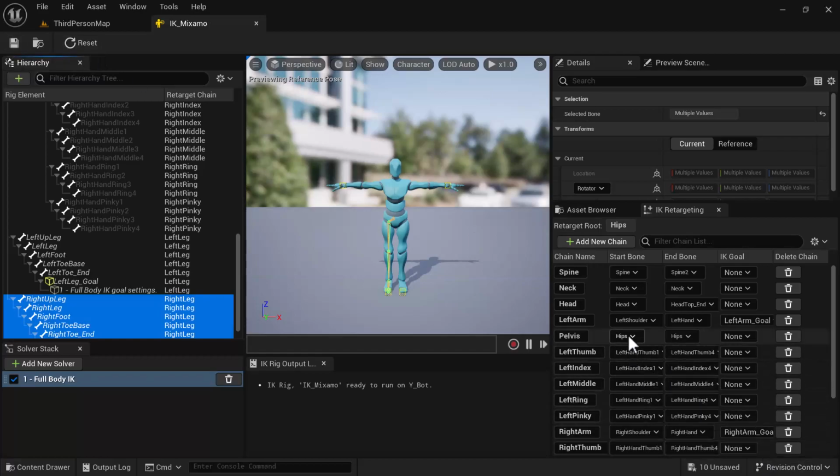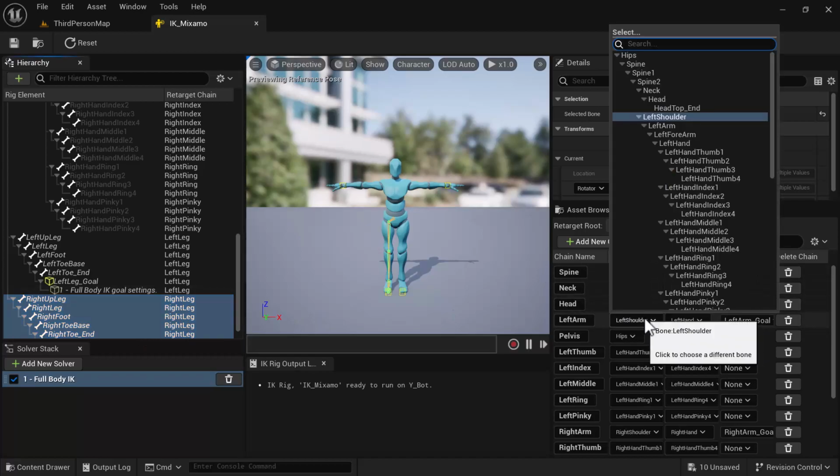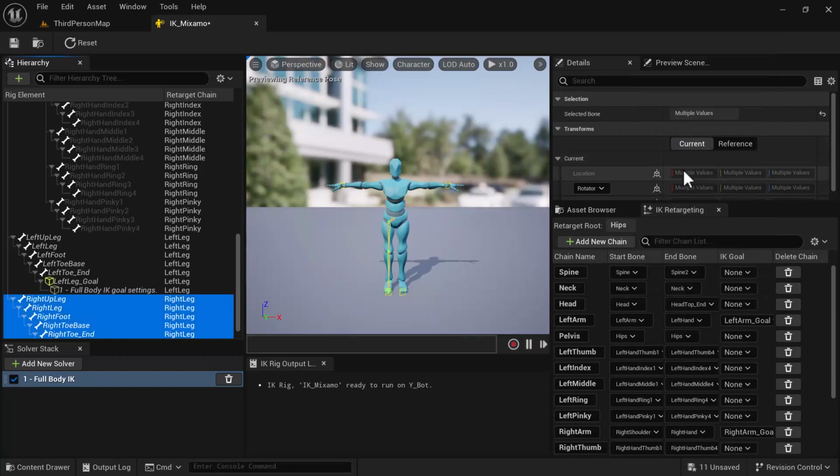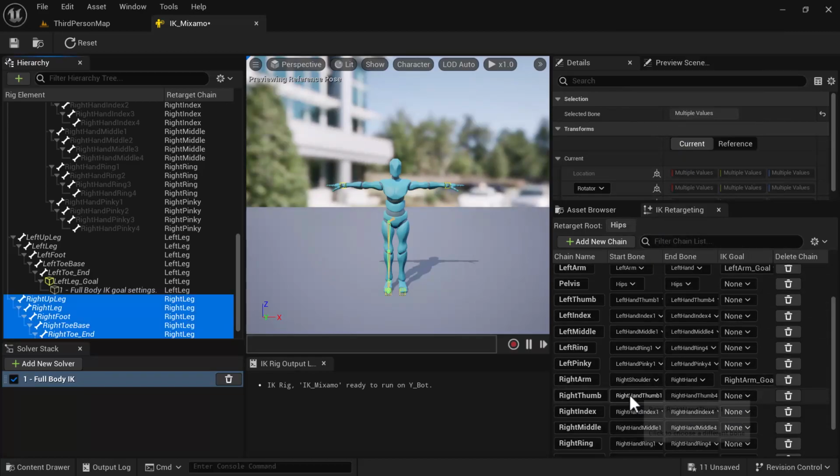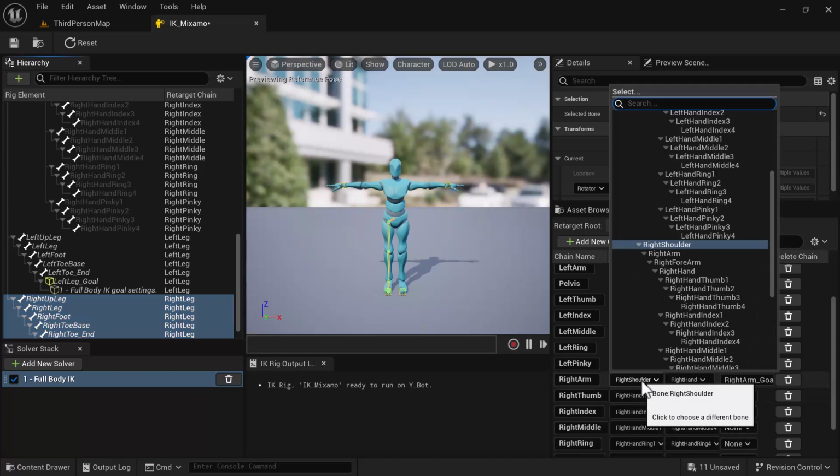But like I said, for this left shoulder here, we're going to change the start bone. And instead of it being the actual shoulder, we're going to make it the arm. So for the left shoulder, we're going to add the left arm. And then for the right arm, we're going to do the same thing. Instead of at the shoulder, we're going to make the right arm.